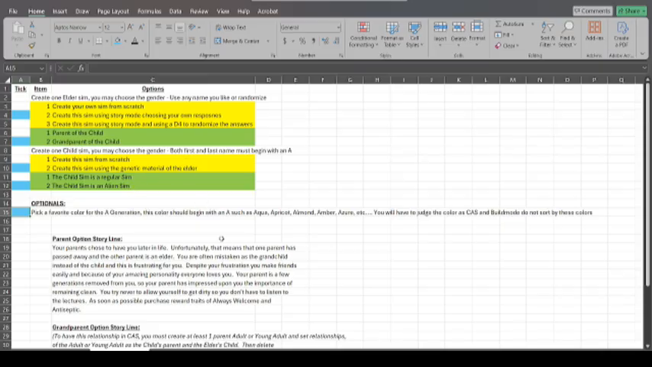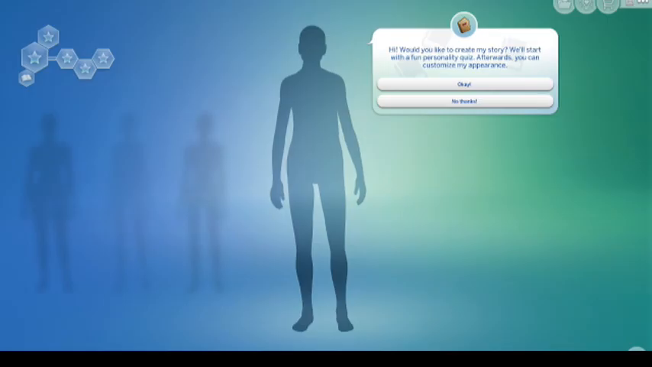And that is how we're going to do that. So I'm going to hop into Create a Sim right now for us to do this. So this is Create a Sim, and when you first go in, this is exactly what it looks like. And you get this blurb up here, and it says, "Hi, would you like to create my story? We'll start with a fun personality quiz. Afterwards, you can customize my appearance."